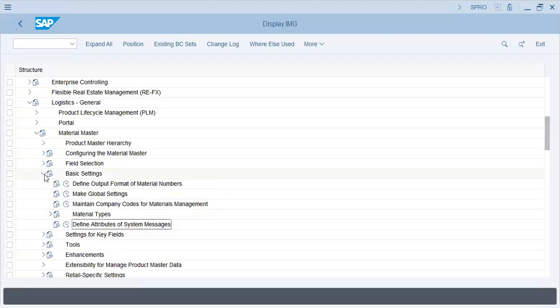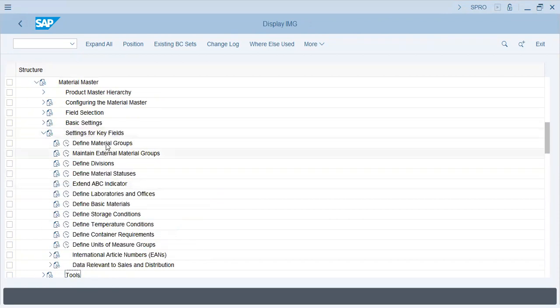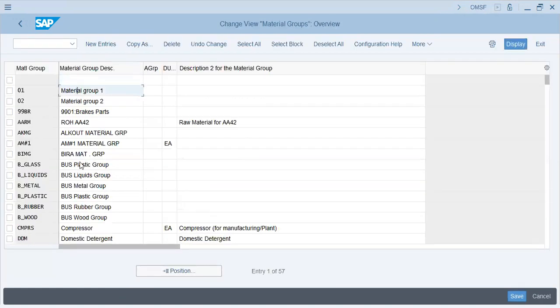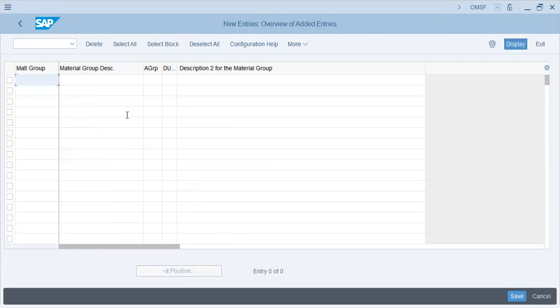Material types done. Setting for key fields, material groups. Now, material groups can be any. We'll create our own material group. This is pop raw.